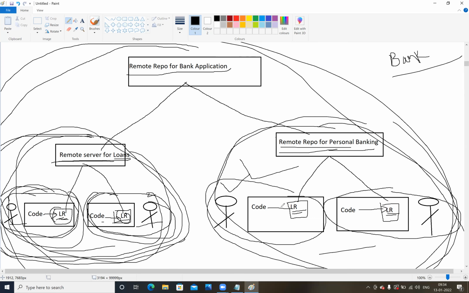Guys, is this clear? What is the difference between a centralized version controlling system and a distributed version controlling system? In a centralized version controlling system, we have only one remote repository. All the developers should upload the code into that remote repository only. But in a distributed version controlling system, at the individual level we have one repository, at the team level we have one repository, and at the entire application level we also have one repository.